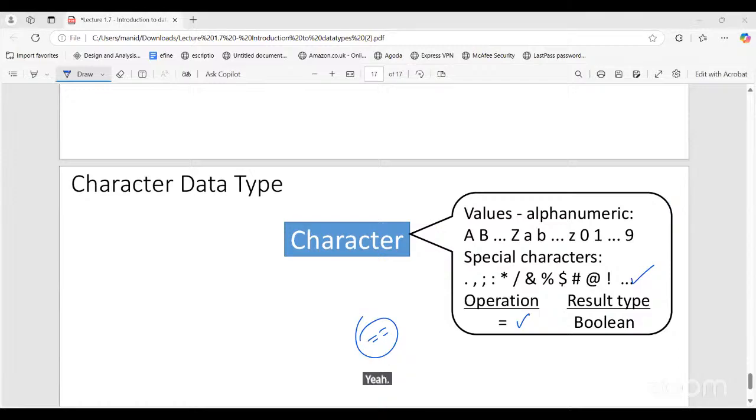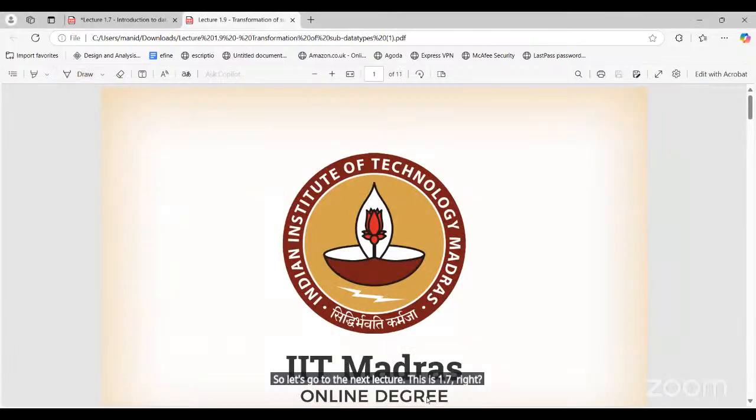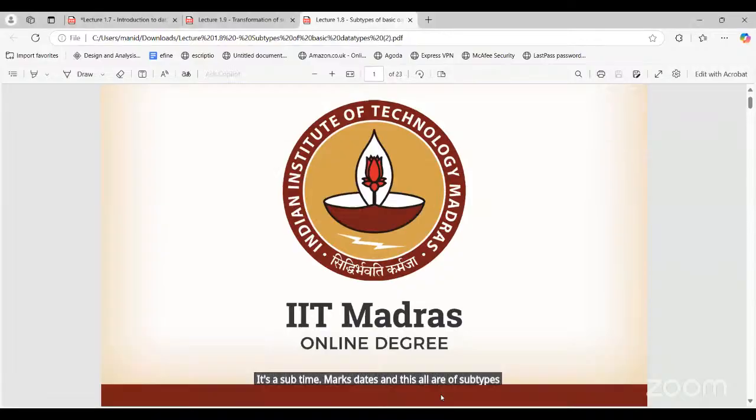This is 1.7, right? Wait. Ma'am, dates come in the string data type, I guess. Date is a subtype. I'll tell you about dates. Wait. Marks, dates, and all these are subtypes. So here we will discuss subtypes only.